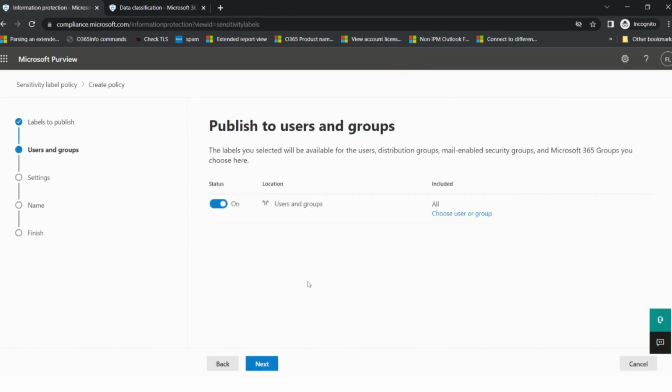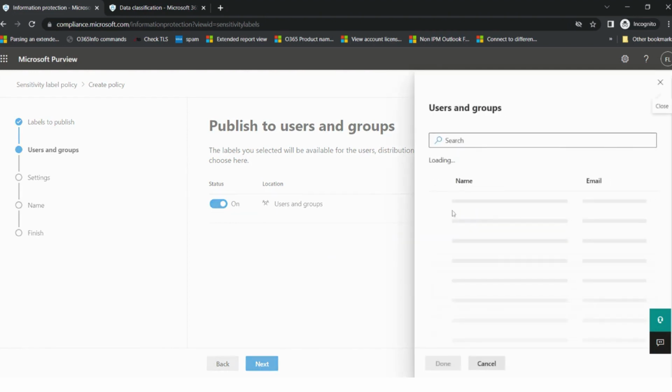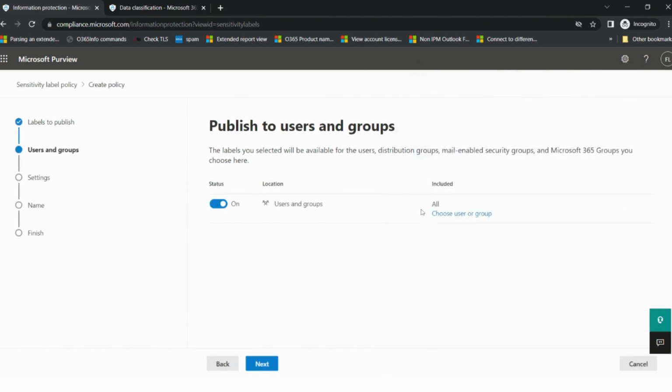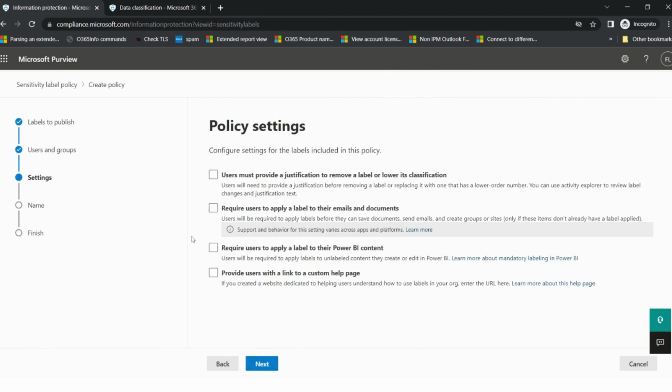So here it wants us to choose the list of users or groups to whom we would like to publish. If in case you do not make a decision here by selecting users or groups, this label will get published to all the users in our organization. I'll hit next. So here it wants us to configure policy settings.